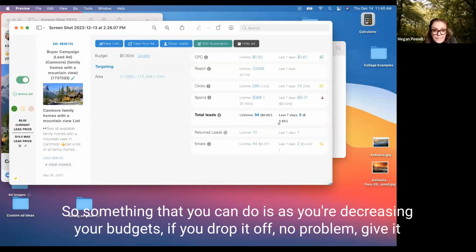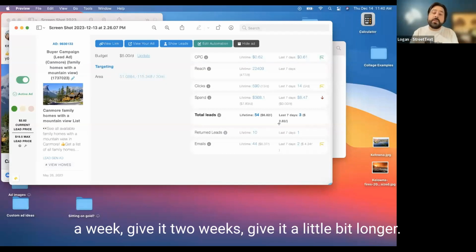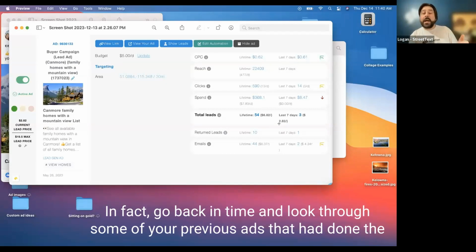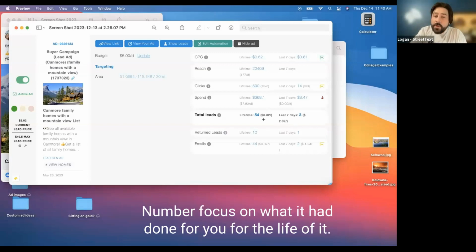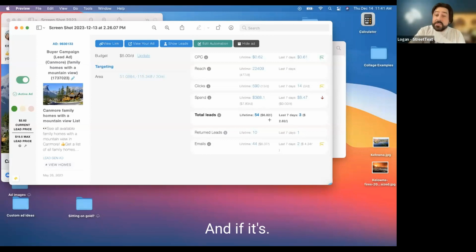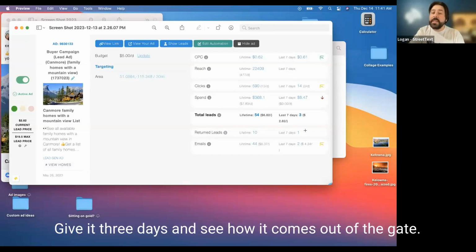So something that you can do as you're decreasing your budgets, if you drop it off, no problem. Give it a week, give it 2 weeks, give it a little bit longer. In fact, go back in time and look through some of your previous ads that had done the best. When you're going back and looking at old ads, don't focus on the last 7 days number. Focus on what it had done for you for the life of it. And if it's seemingly worth it, go ahead and unpause it. Give it 3 days and see how it comes out of the gate.